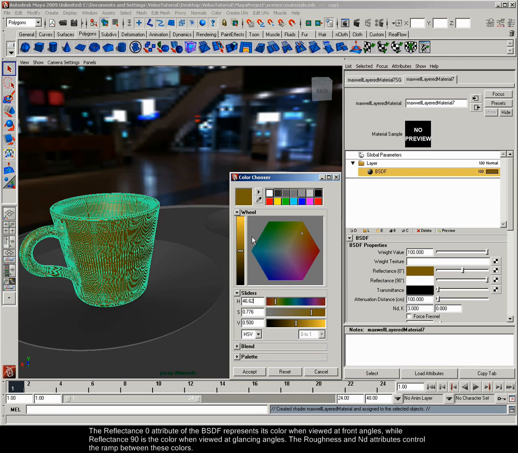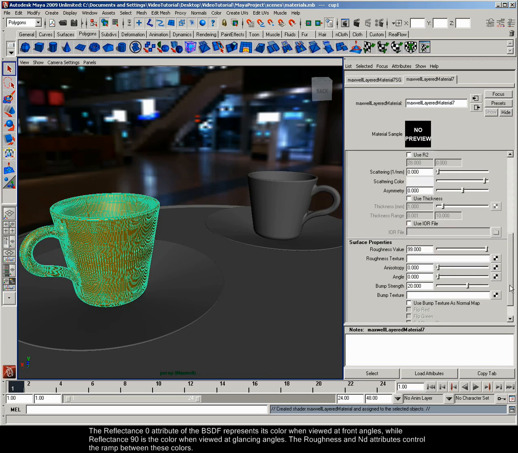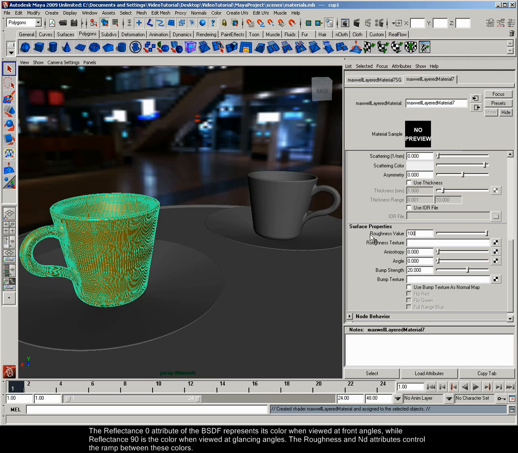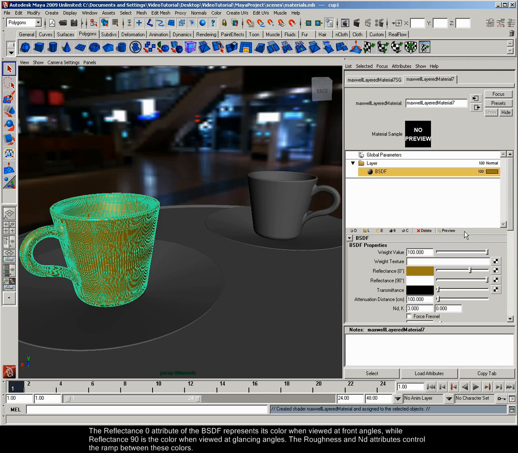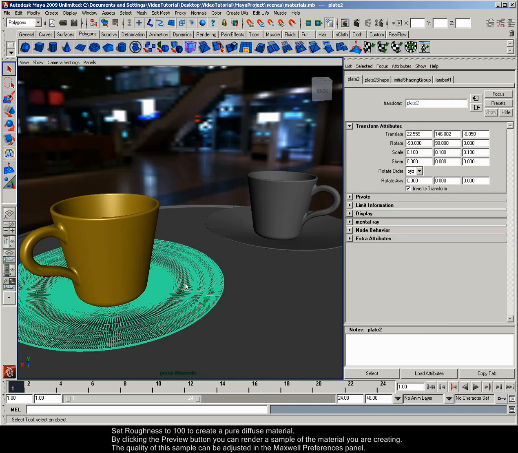The reflectance 0 attribute of the psdf represents its color when viewed at front angles, while the reflectance 90 is the color when viewed at glancing angles. The roughness and ND attributes control the ramp between these colors. Set roughness to 100 to create a pure diffuse material.